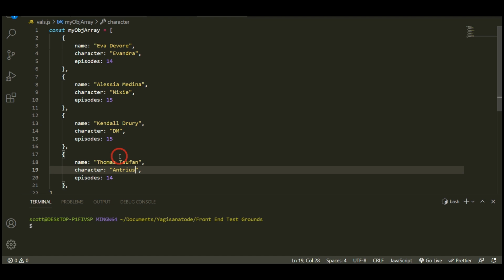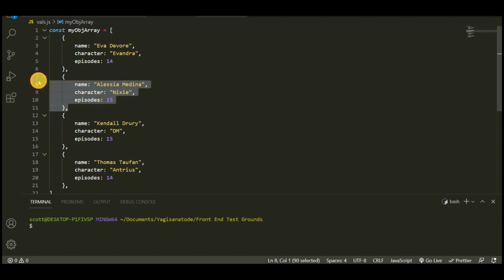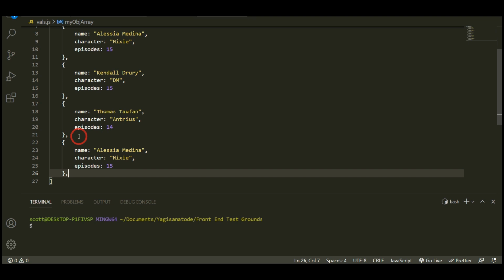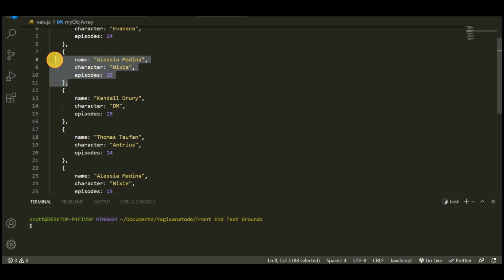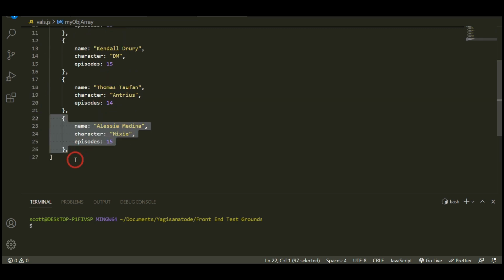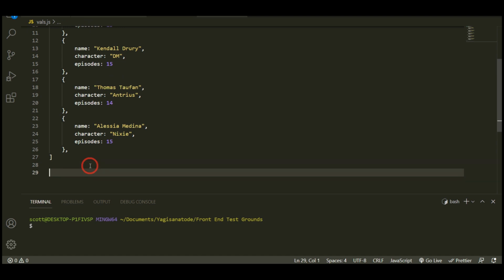And just for this tutorial, let's make a duplicate one, and we'll add Alessia in twice. And our goal here is to remove the duplicate. So you can see here I've got Alessia here, and then we've got Alessia here, and our coding goal is to remove one of these. All right, so we've got our characters in place. Let's get started with our code.